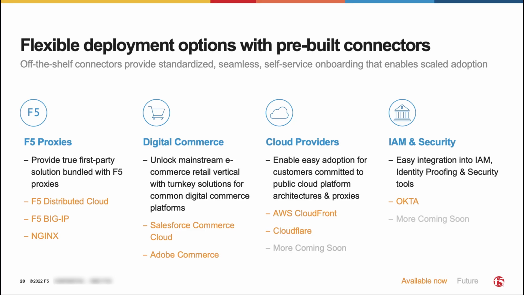Our product strategy is to meet our customers where they are, to make deployments simple and flexible. Our customers can deploy either in the cloud, on-prem, or as a hybrid configuration. In addition, we have pre-built connectors in leading application platforms, CDNs, and third-party identity and access management solutions to make deployment easy and fast.